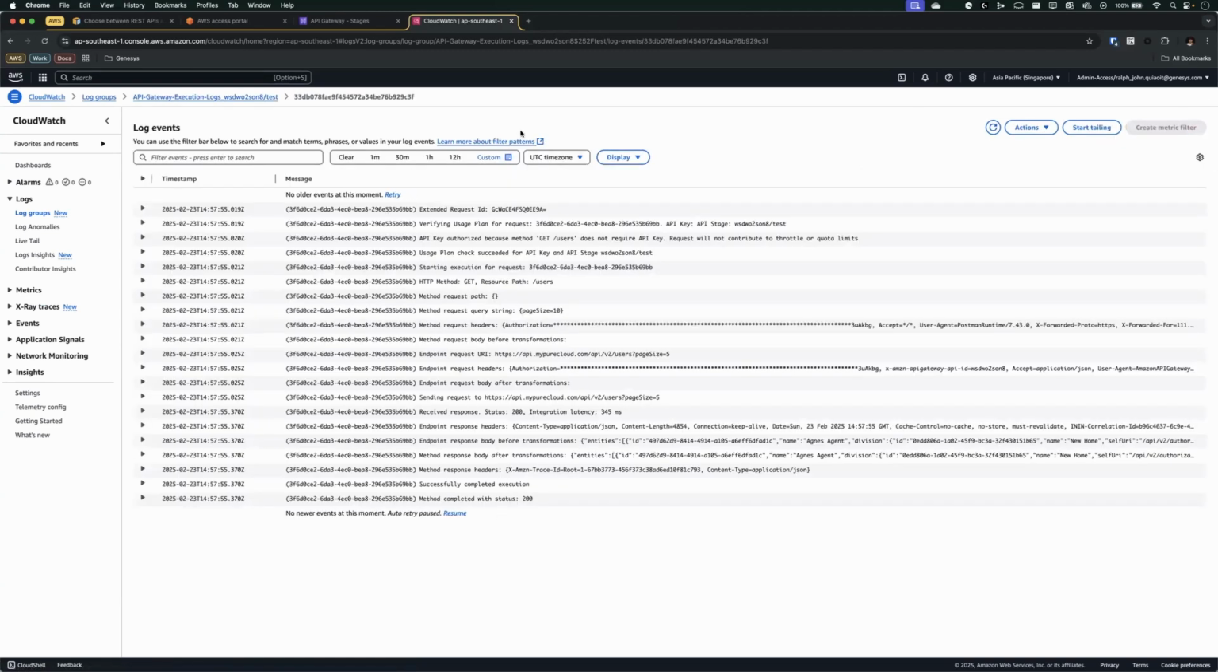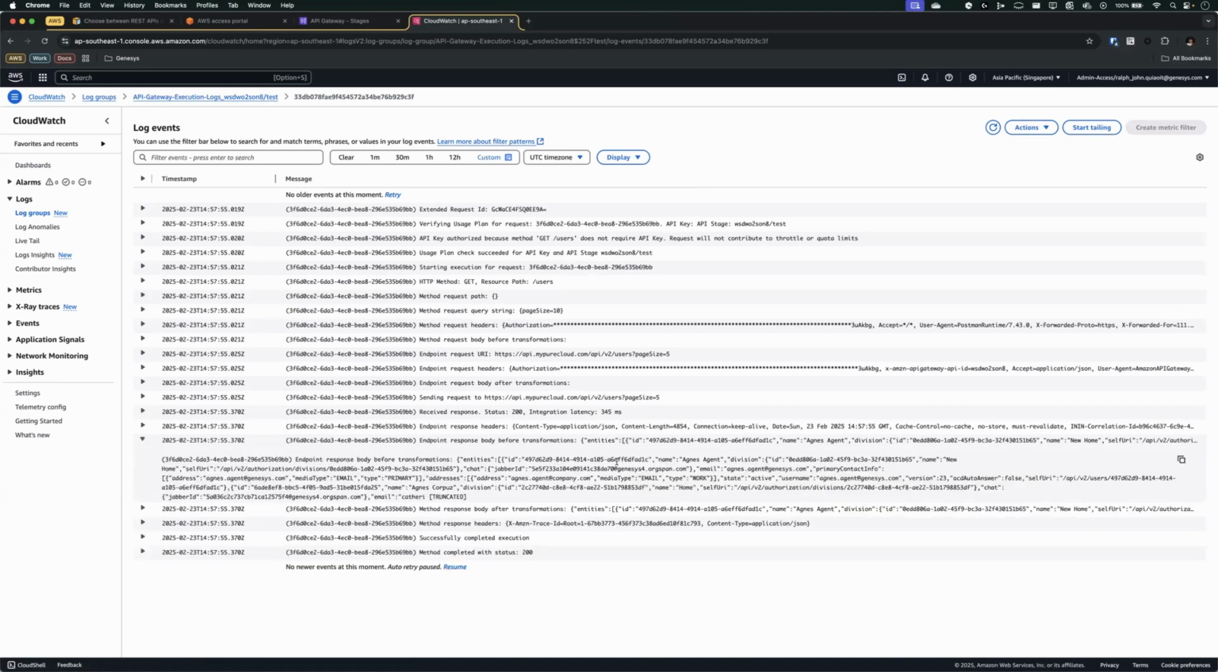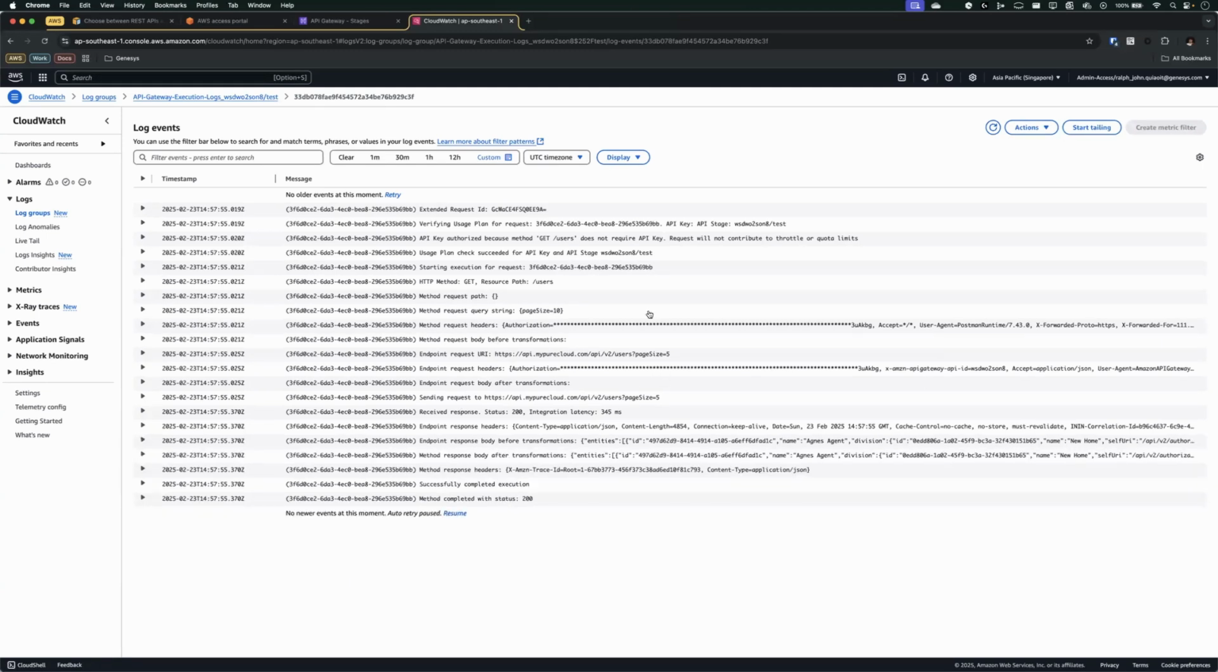And you can see that it has very detailed logs, starting from the start, on which path it chose, what query string, the method request, the response body before transformations, and things like that. So I digress.